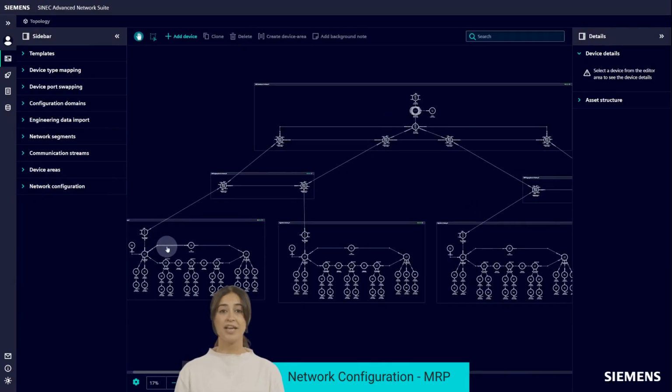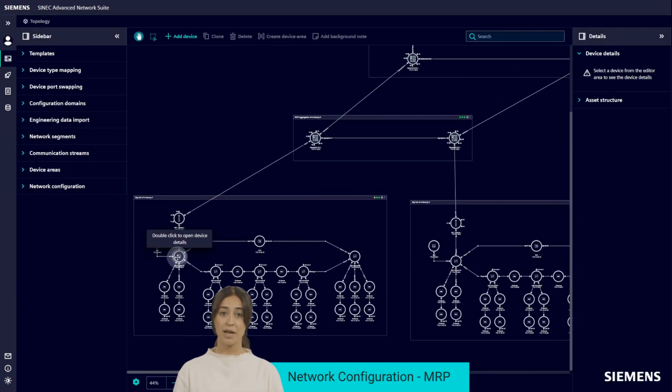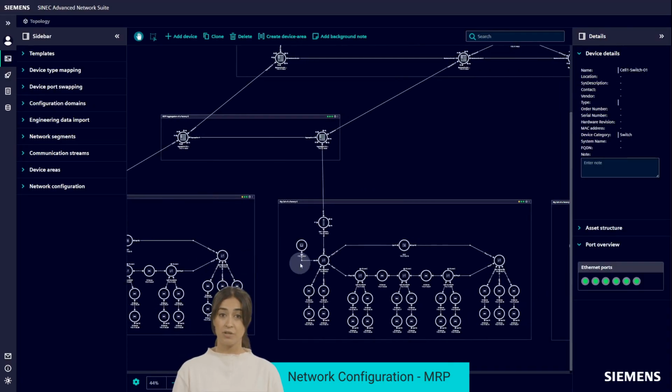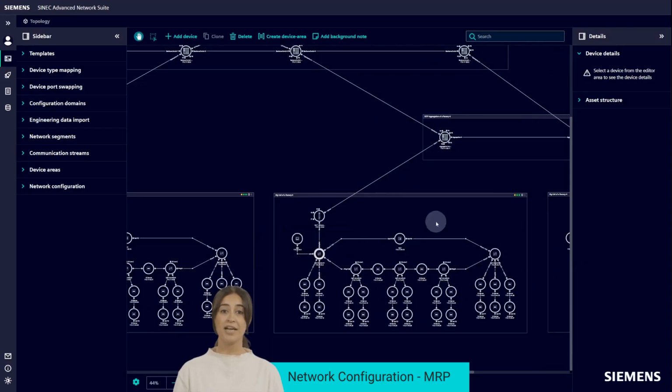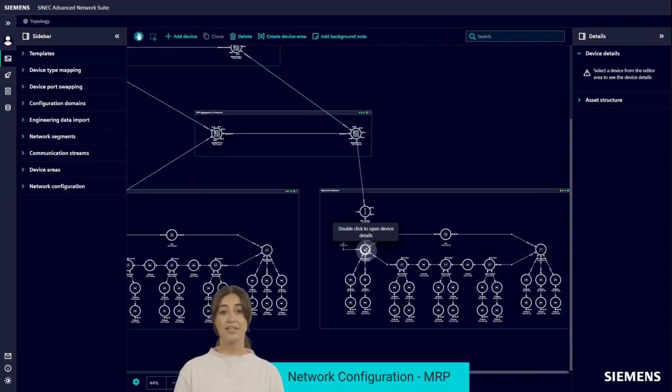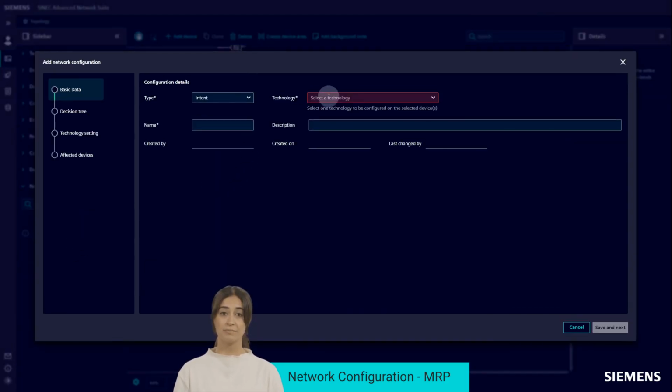In this step, we're going to calculate the actual parameters for the MRP configurations. Previously, we calculated the corresponding configuration domain, MRP, in order to identify the logical instances involved. Now, to configure all the parameters for the devices in the ring, we'll start by selecting individual participants from each ring. Once the participants are selected, we go to the Network Configuration section and create a new intent.